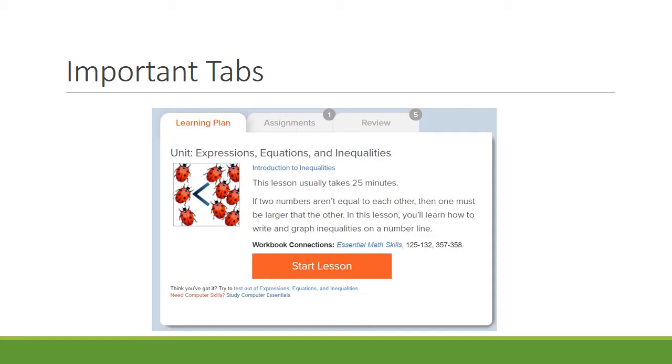The third tab here is Review. If Essential Education suggests any lessons for you to review, they will be here in this Review tab. As you can see, this student has 5 lessons to review. It's important that you make sure you review any lessons that Essential Education suggests for you to review. This will help you score the highest on your GED or HiSET tests.